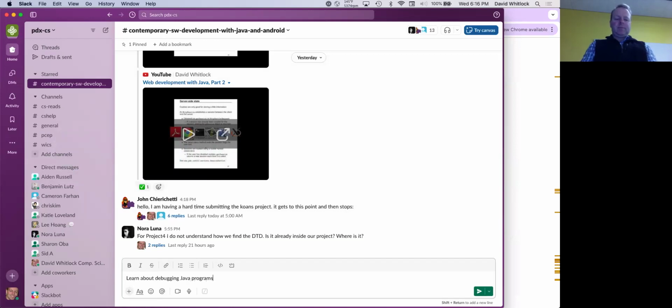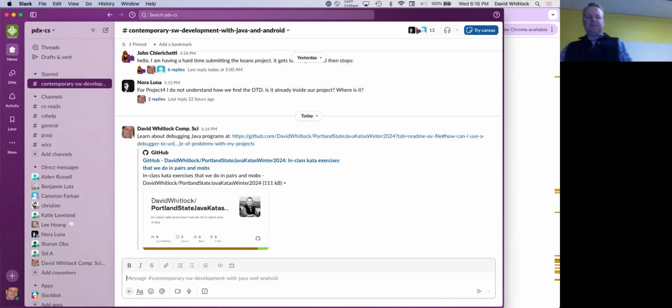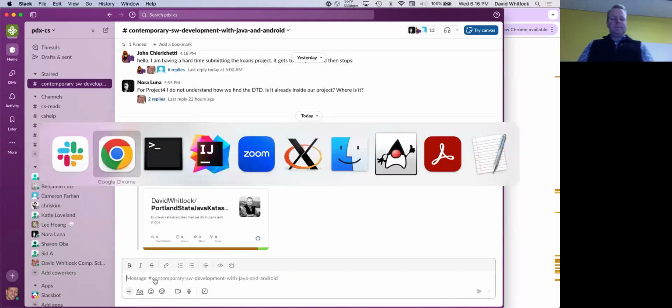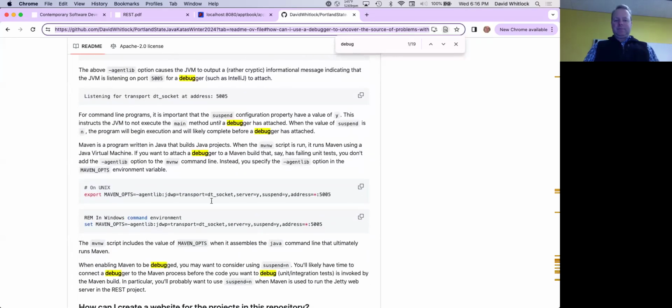So again, if you want to debug something in Maven, like when we run Jetty, it uses MAVEN_OPTS.